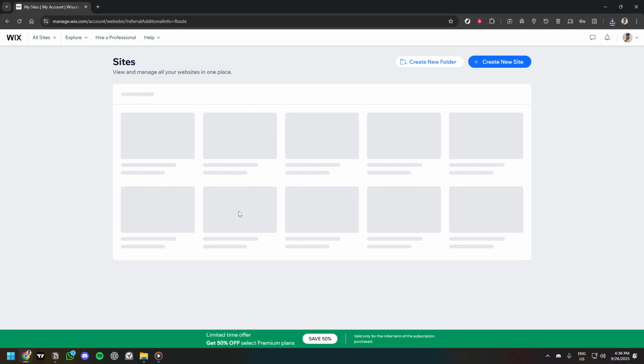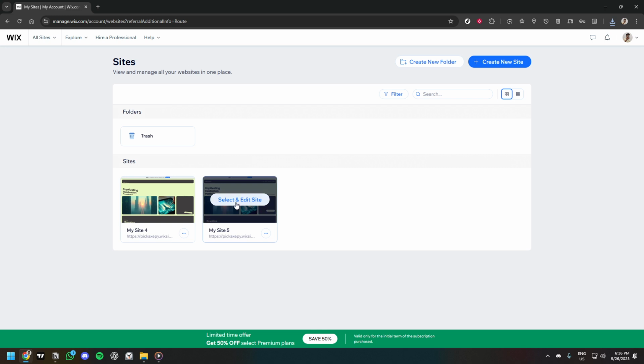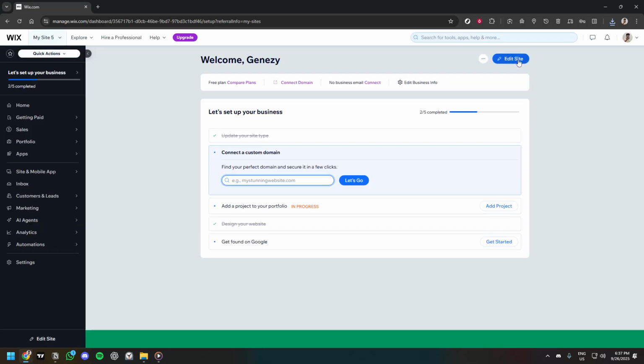Clicking on this will open up the full editor for your chosen website. Here you have the creative freedom to adjust layouts, colors, text, and more to fit your brand style. This editor is quite powerful, and it's where the magic of customizing your site happens.